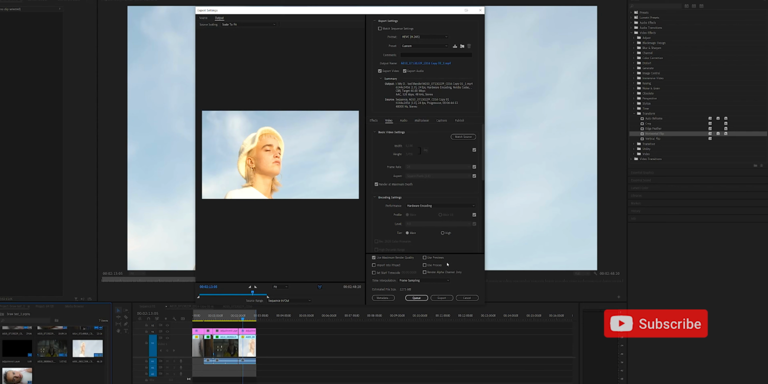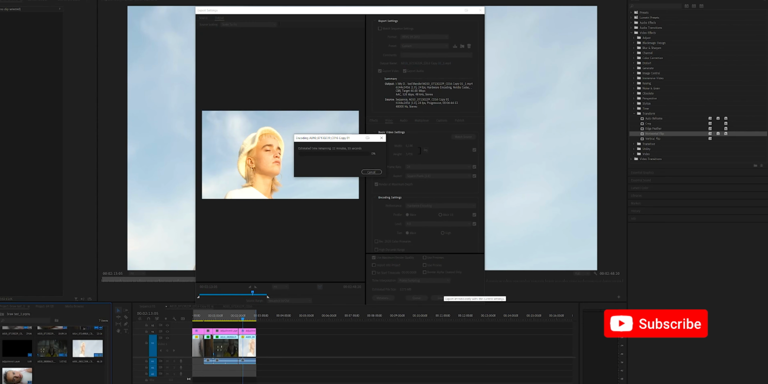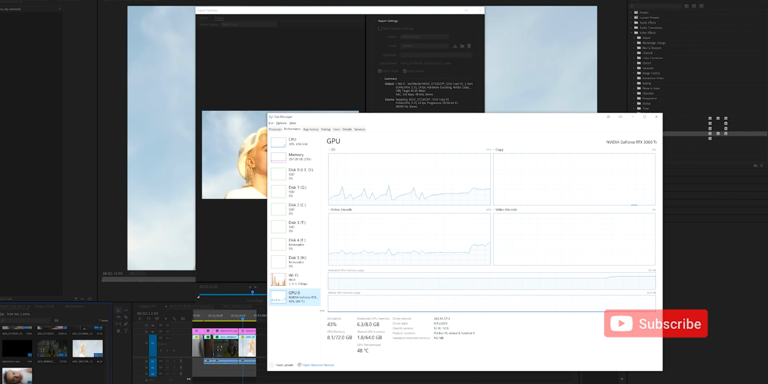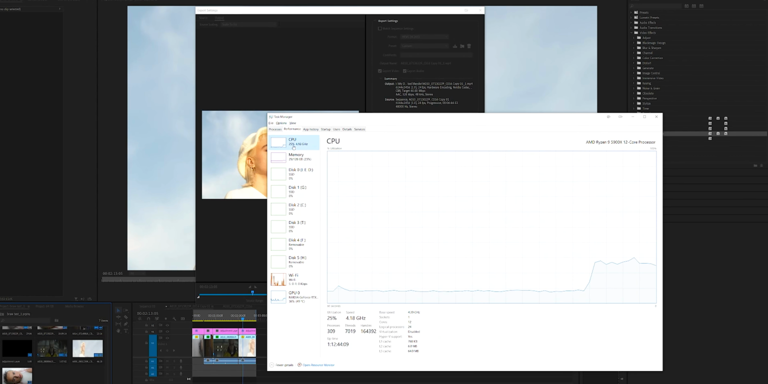Well, when you are running any kind of software, and we export, so if we export at 264 here, and we just bring in our performance charts, what we notice here automatically is that the GPU is doing around 42% and is sharing it with the CPU.